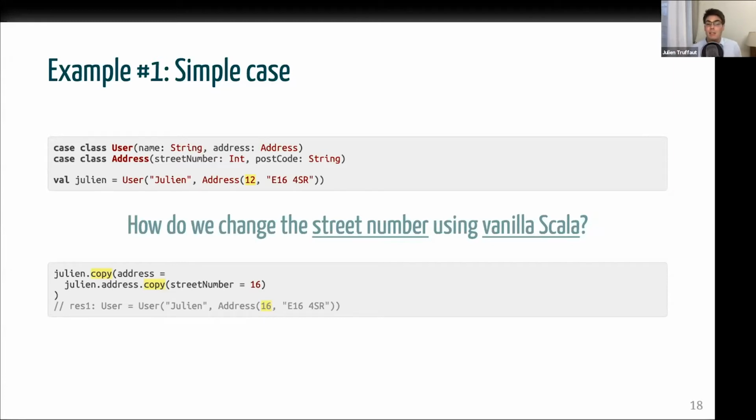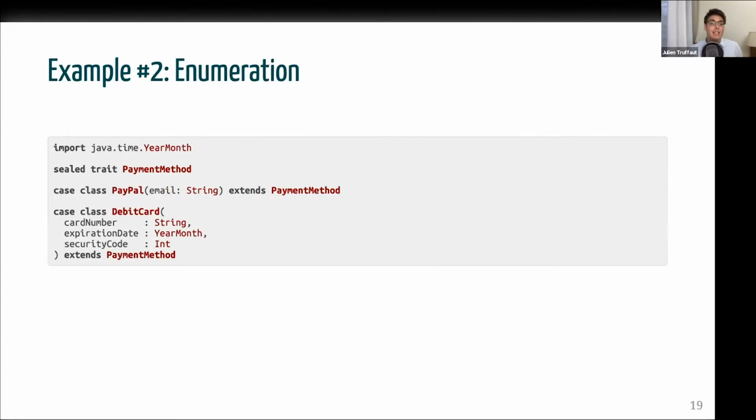The problem is that in reality, we have more complex data. Quite often what we have is enumerations. So let's say now we want to add a payment method to our user. And let's say we only support 2 forms of payment methods: a PayPal account, which is basically an email, or a debit card, which is a card number, an expiration date, and a security code. So enumerations in Scala are encoded using a sealed trait, and every class extends this sealed trait. But what matters here is that we have either a PayPal account or a debit card.